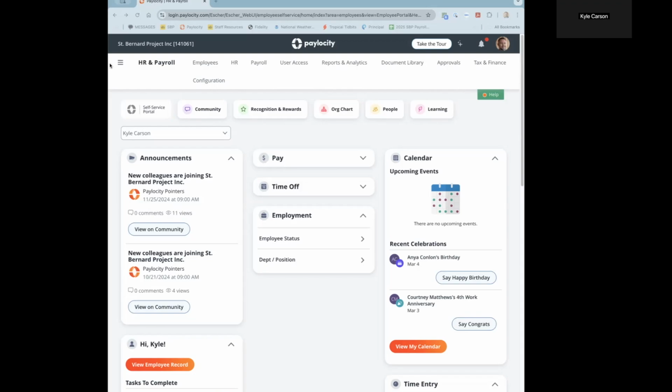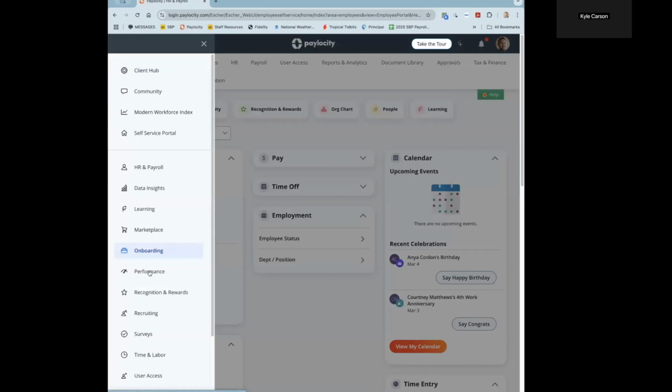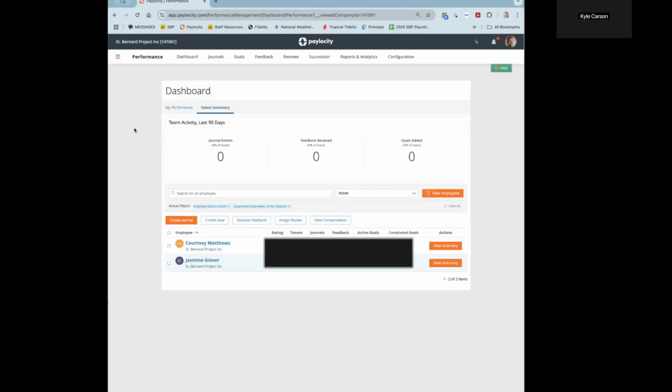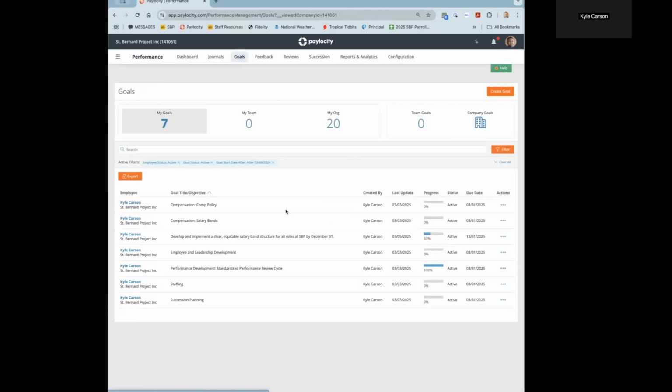So I'm in Paylocity. I am in the personal portal here. I'm going to navigate to the performance section simply by clicking on the three lines at the top left corner of the screen, going down to performance and clicking on performance. Once you're in the performance section, all you need to do is navigate to goals up here on the top. Just click on goals. And this is going to bring up your personal goals if you have them entered already.